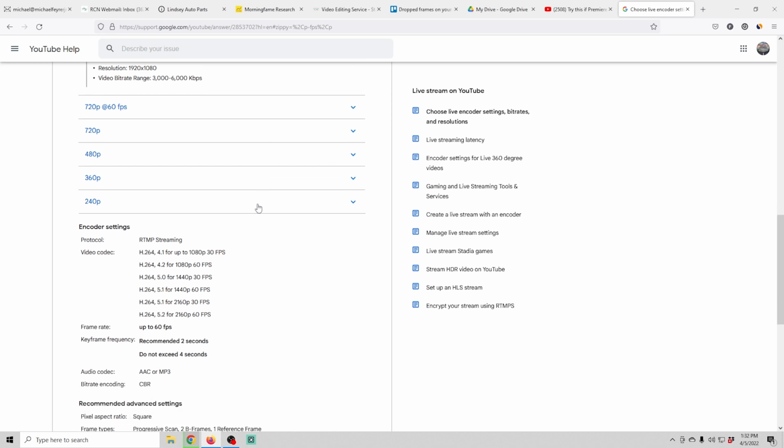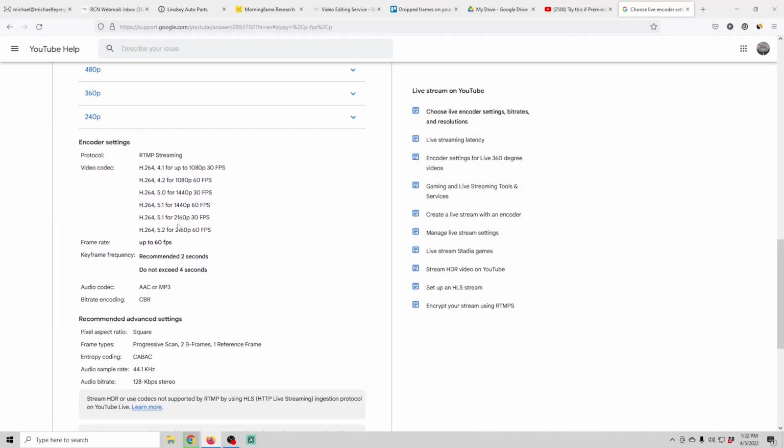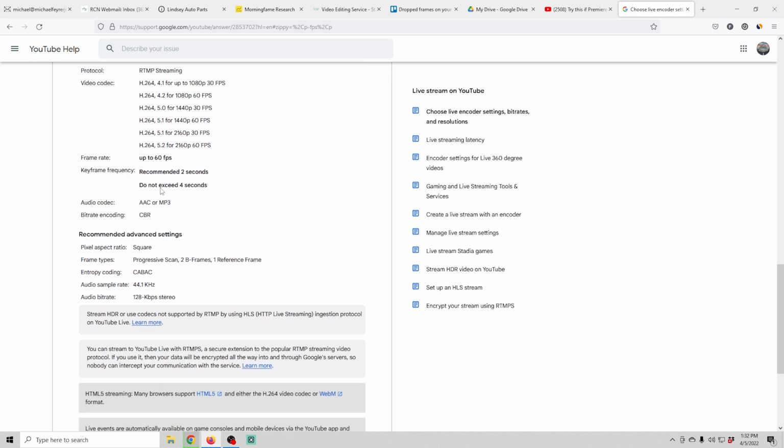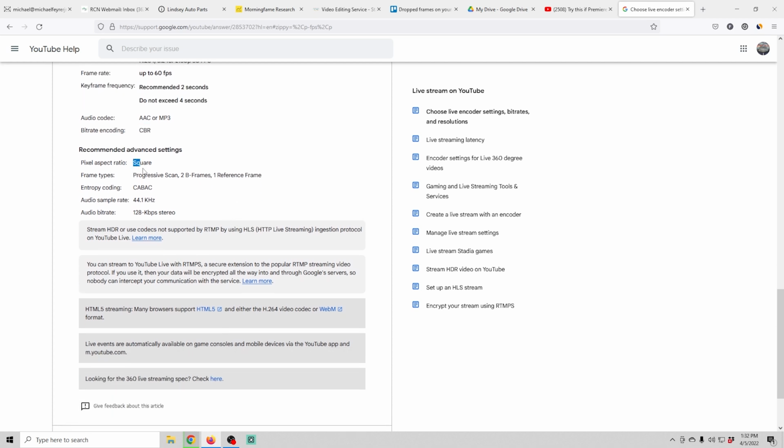Then when we go down here, we can see our encoding settings, what it's expecting from a video codec perspective, how many keyframes we should have, the audio codec, the bitrate encoding, CBR. These are things that you can check and set in your OBS so that you can make sure that you're streaming the way that YouTube wants to receive it. And if you do that, you're going to get much better results on their end without dropped frames.